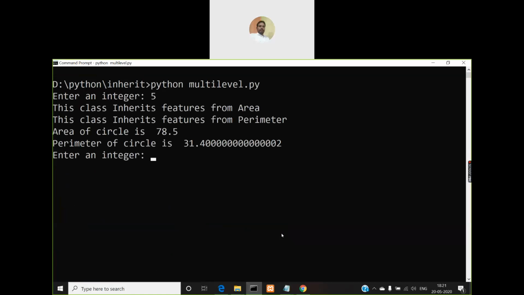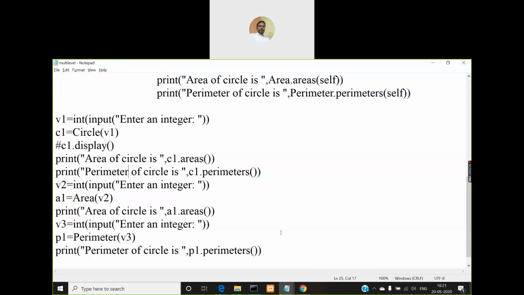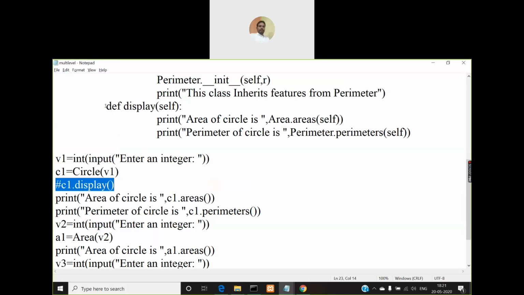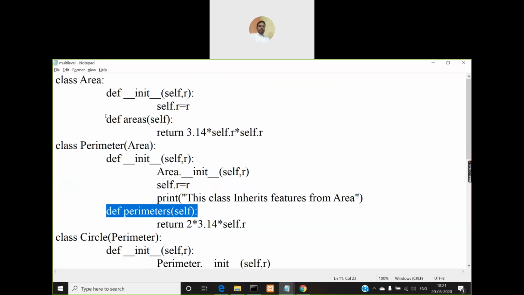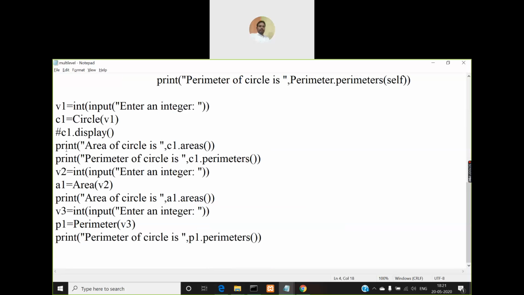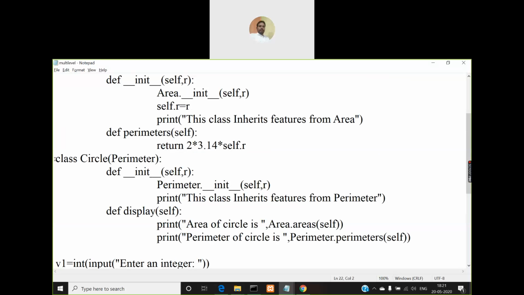So look at the output. You're directly accessing areas method and perimeter method. You're not making a call to display method. I put this c1 dot display under comment, so the display method will not be invoked. I'm directly invoking perimeters method of perimeter class and areas method of area class. But using which object am I invoking them? I'm invoking them using a c1 object, which is an object for the level 3 class circle, right?